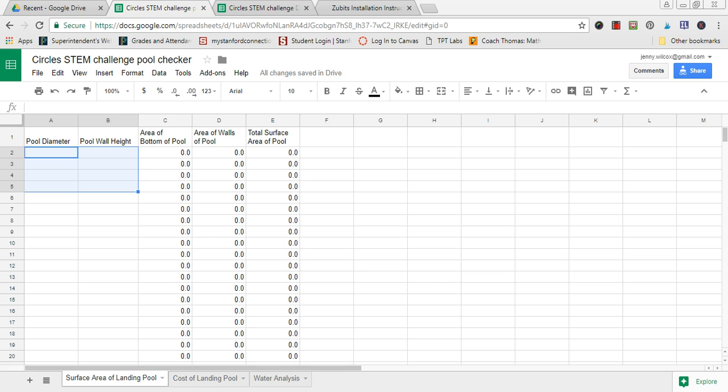I just wanted to quickly go over with you a couple of Google Sheets resources that are going to come as part of your Circle STEM Challenge resource, and make sure that you're comfortable with what they can do for you and how to use them. So the first one is the pool checker.